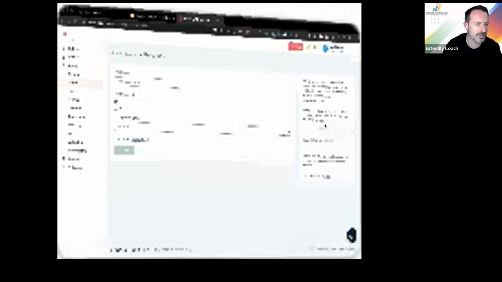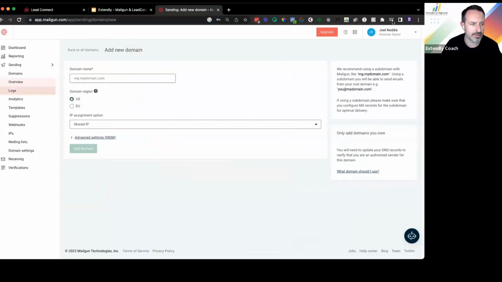Where did my window go? There we go. All right, I'm just logging into my domain registrar so I can see what domains I have to work with.